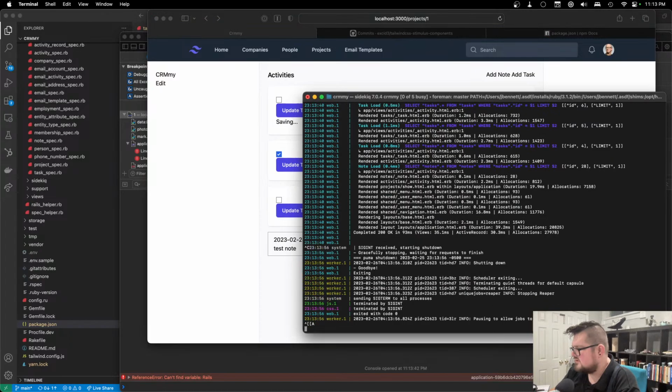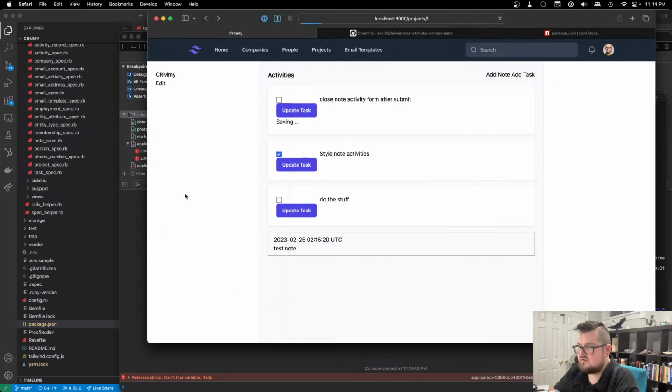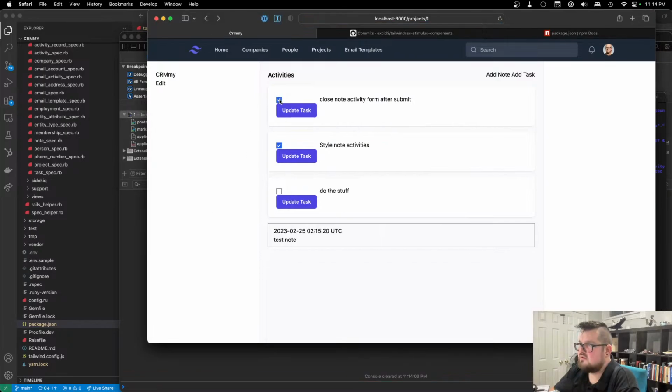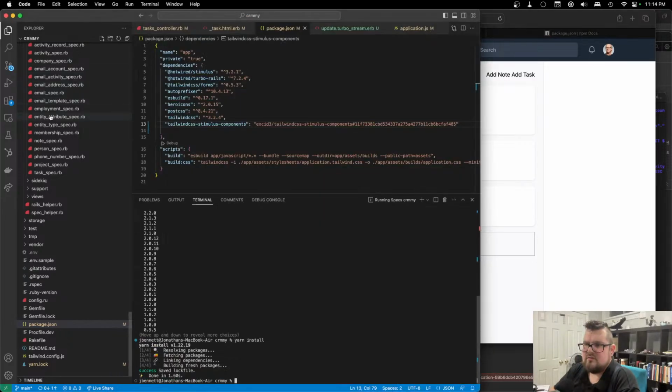Let's just kill the server and make sure it's not doing something stupid. And one still getting, what are you doing?